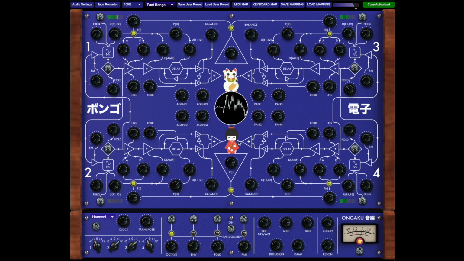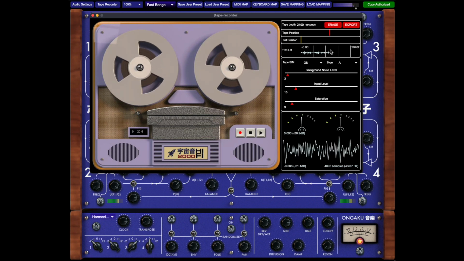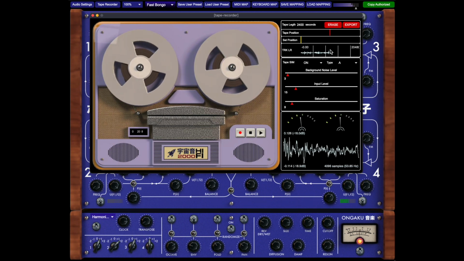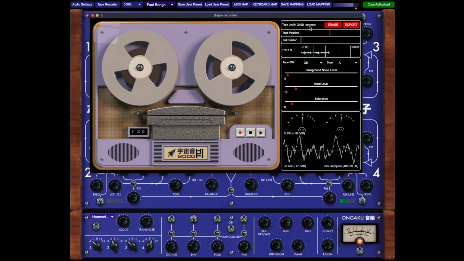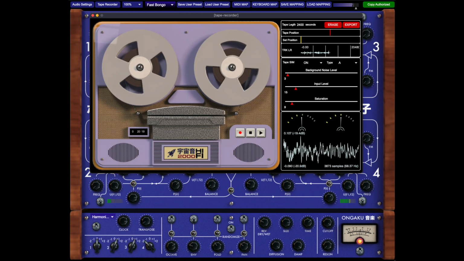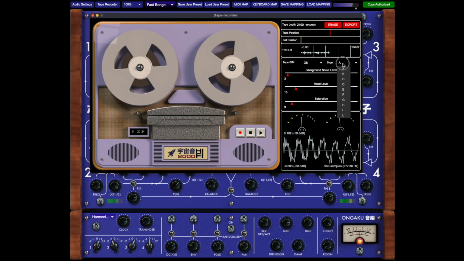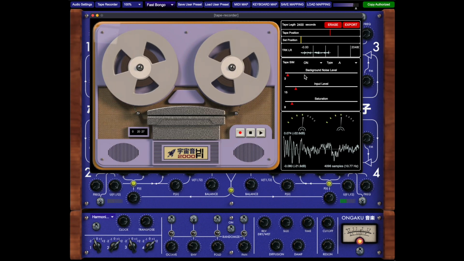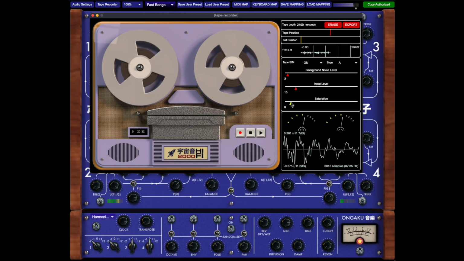To record the sound in Bento, in Ongaku, you can use the tape, internal tape recorder, which now we are using here for the demo. You just set here the length of the tape in seconds, then you press record, and then you export the file. And you can add also some tape simulations here with different values of background noise, input level, and saturation of the sound.